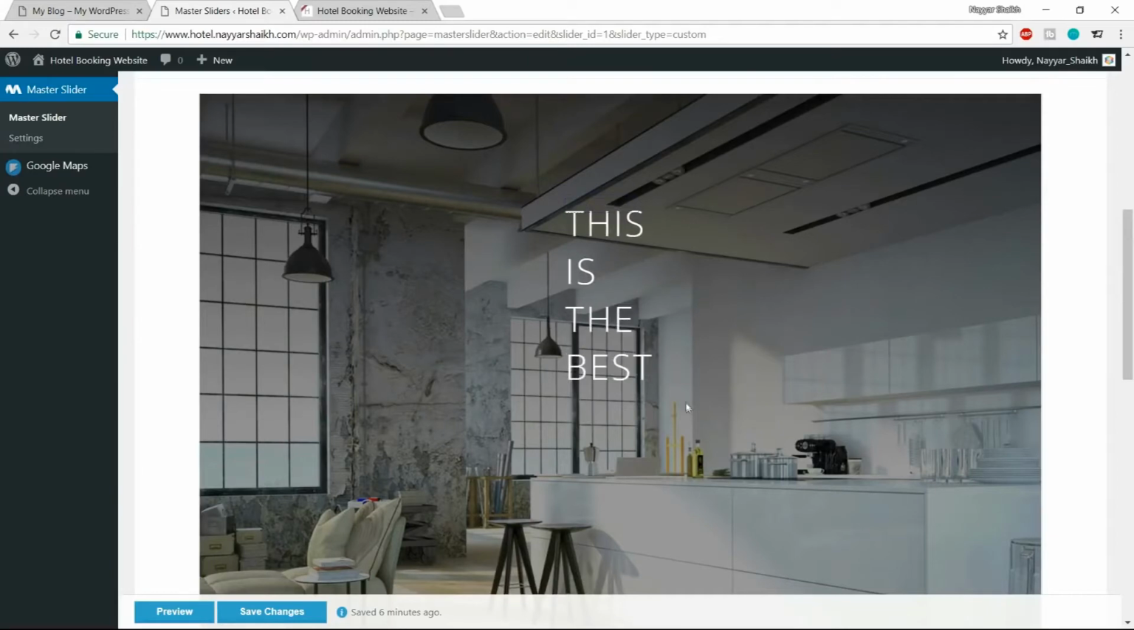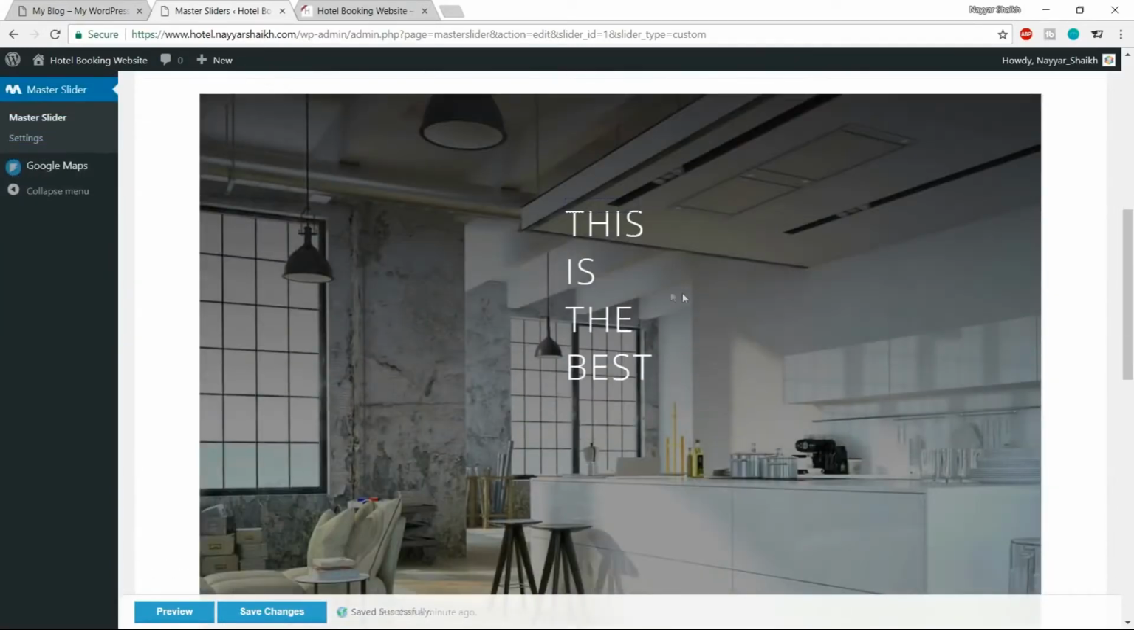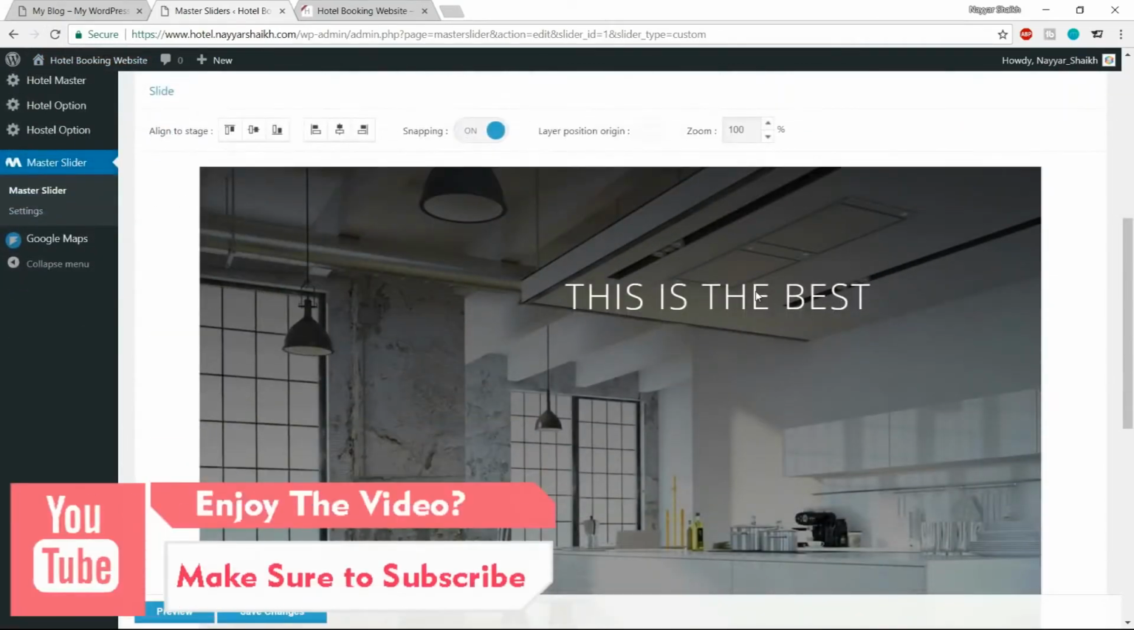So what you can do is click on save changes. Now I don't know why it is looking like this. Let us refresh and see whether the problem is solved or not. Now it is looking better. So if that happens, just refresh your website.